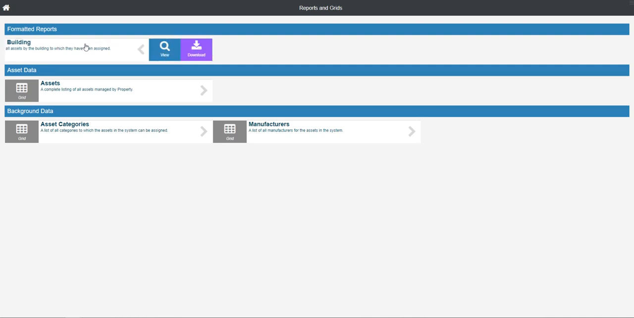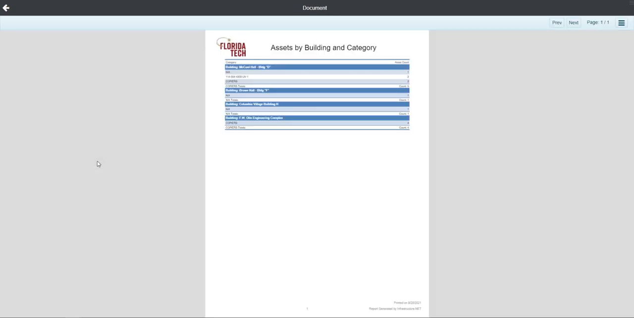If we tap on one of our formatted reports here, we have two options. We can either view or download. If we do choose to view, you can see that this will come up in a PDF viewer, and this does function on mobile devices, so you can use phones or tablets to view these things as well.